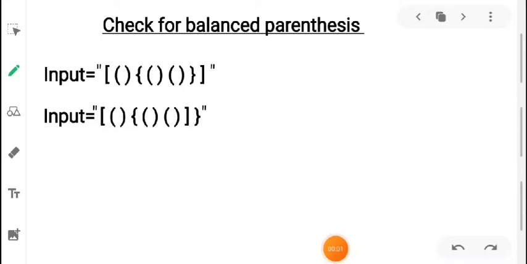Guys, welcome back. In today's video we'll see a very important question based on stack. The question is that we have to check for balanced parentheses. Let's say we are given an input string, and we have to determine whether this string of parentheses is balanced or not. How can we say whether this string is balanced or not?